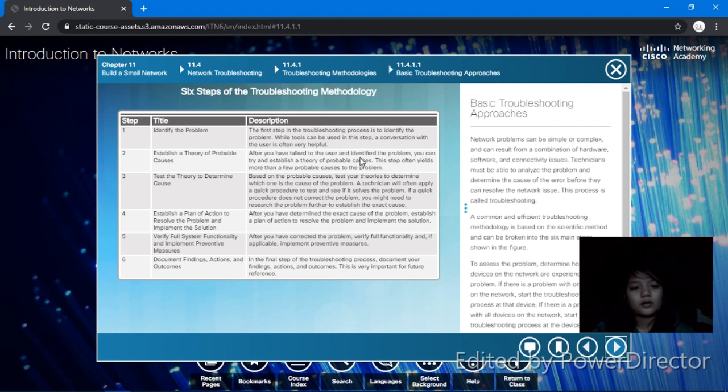If you see the result, you will test, then establish a plan. So you'll plan what you do next, then verify full system functionality and implement preventive measures, then document findings, actions, and outcomes.